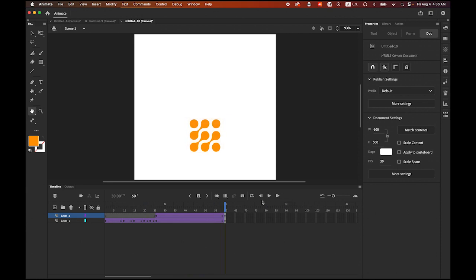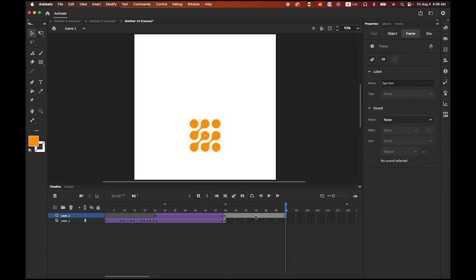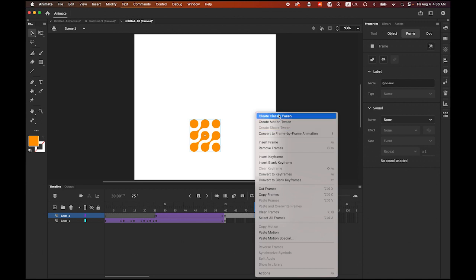Now after that, I want to move the logo up to the center. I want to make it even slightly bigger. So getting bigger and moving up. So 3-second mark. Choose your selection tool. Highlight the 3-second mark. Insert the keyframe. And place your mouse cursor anywhere in between. Hold down the Control or right click. Create classic tween.